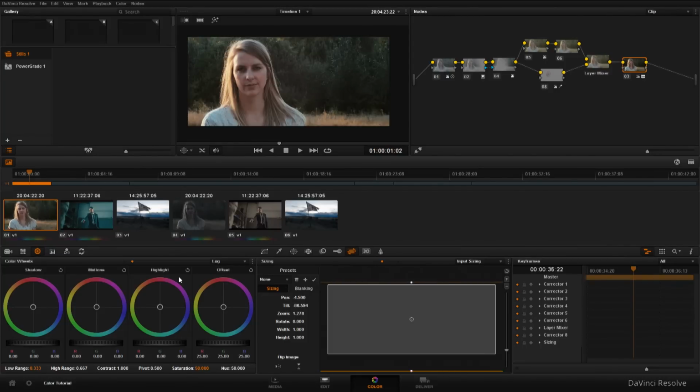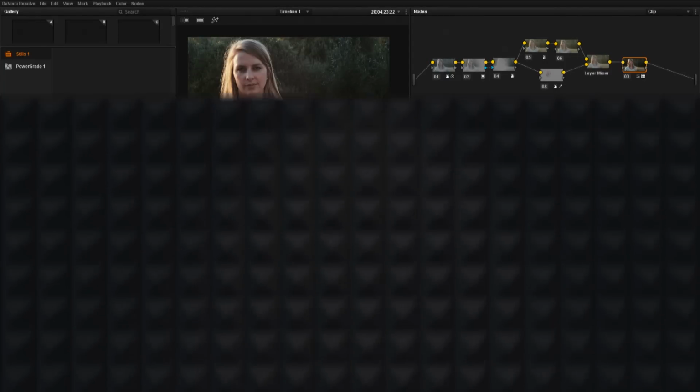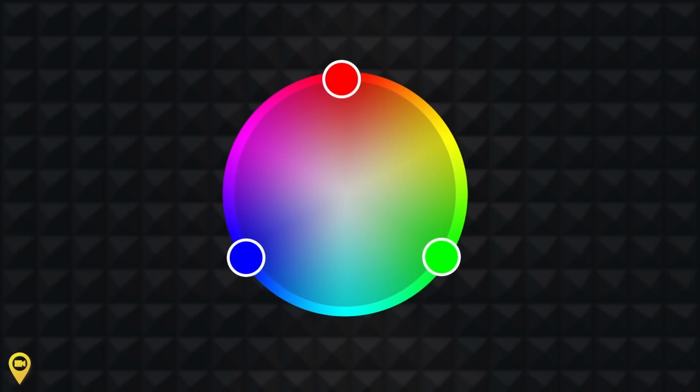But let's go ahead and start color grading. First, we're going to need to look at a little bit of color theory. So if you take a look at this color wheel here, you can see the primary colors. You've got blue, red, and green there. Now, additive color refers to the color that involves light. If you add those colors together, you get white light.